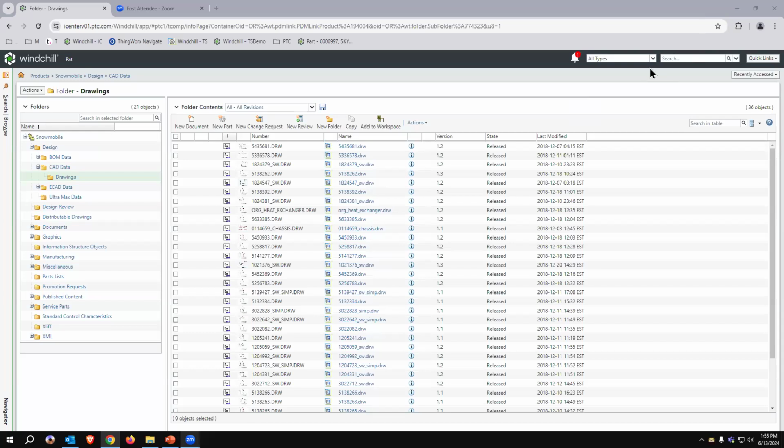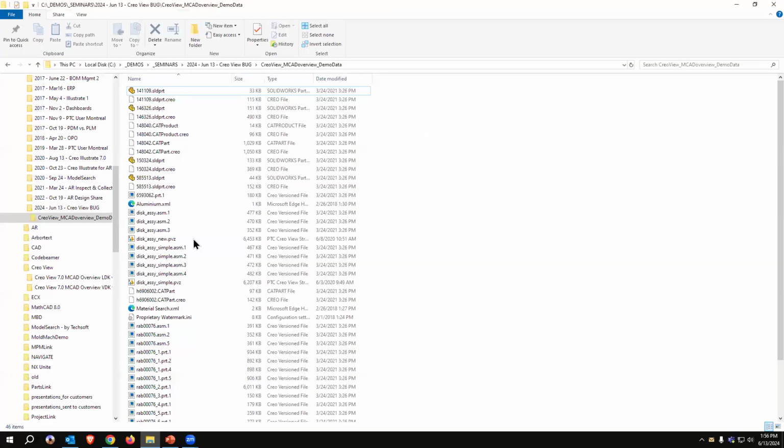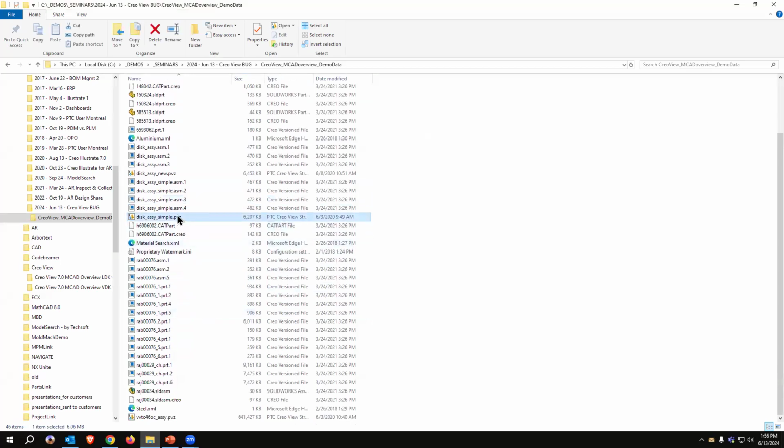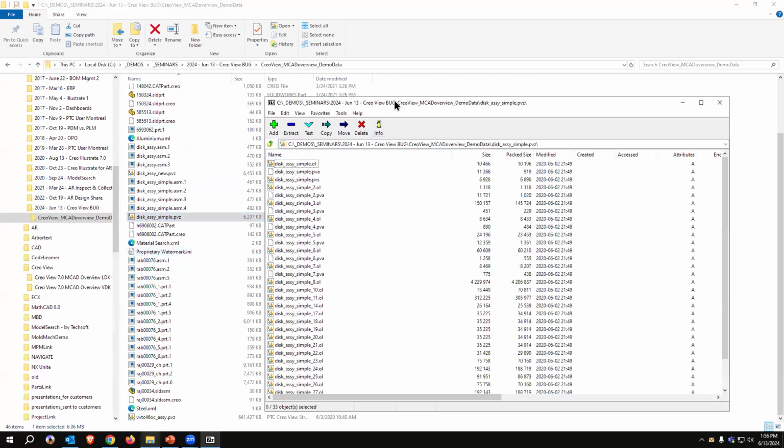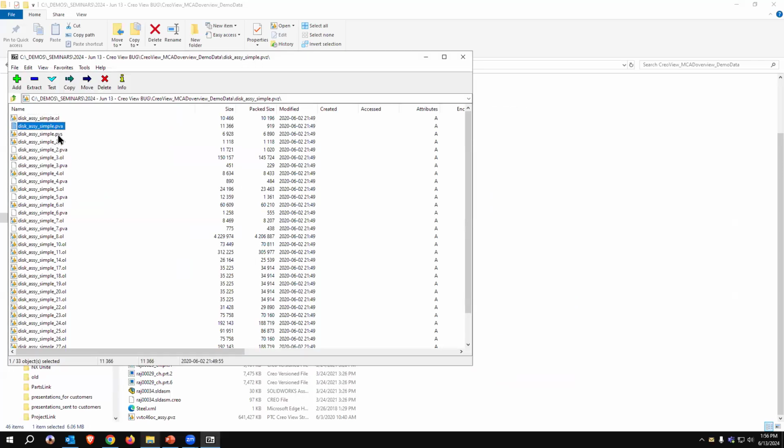Another question is, what's the difference between a PVS and PVZ file? The only difference is a PVZ file is a zipped version of a PVS, right? So when files are created in Creo, for example, I can go Save As, and this will create a PVS or PVZ. If I open up a PVZ, this is essentially a zip file. So a PVZ is a zip file of all your PVS.